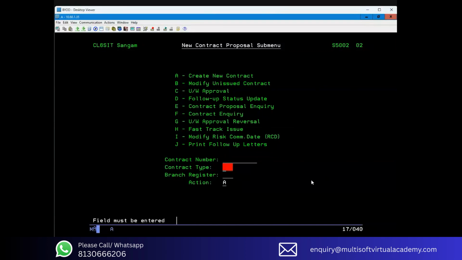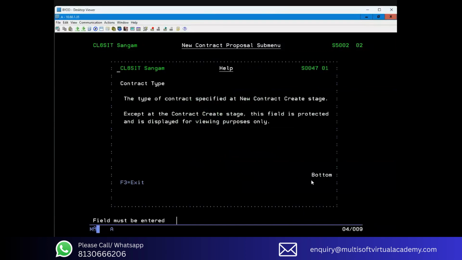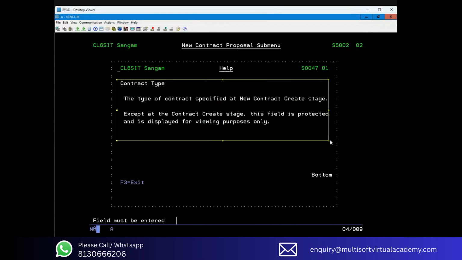F1. Okay. F1 will give me what is contract type. Very good. Read it and let me know. Do you understand or do you want explanation? The type of contract specified at new contract level stage. The type of contract specified at the new contract is protected and is displayed for viewing purposes only. So we cannot do anything with this, right?